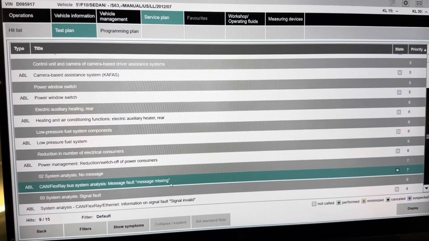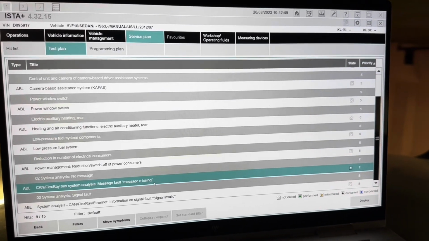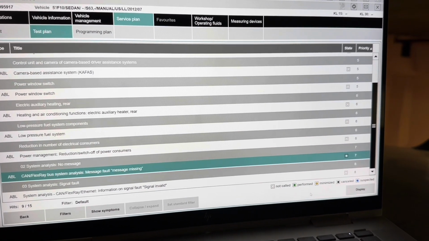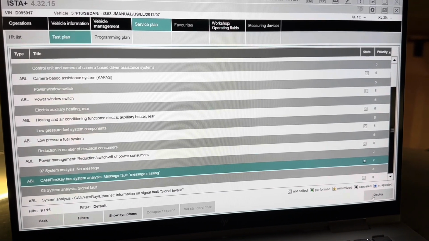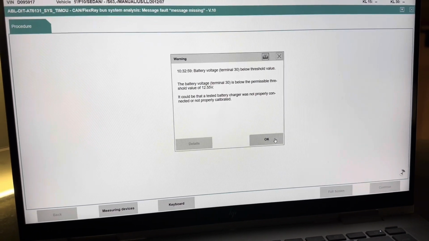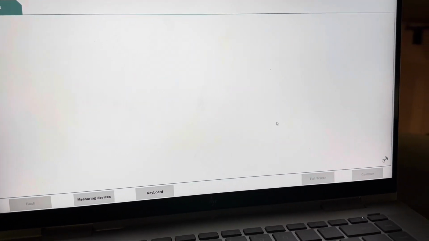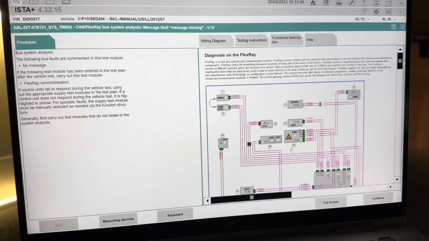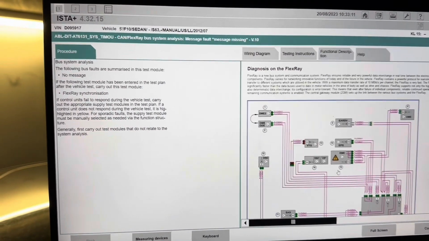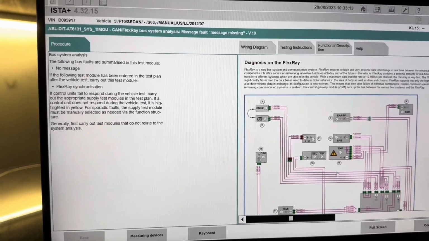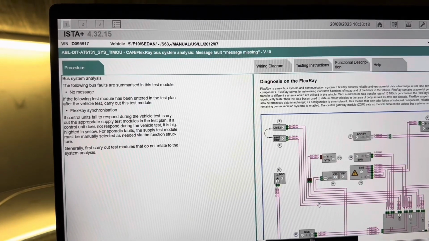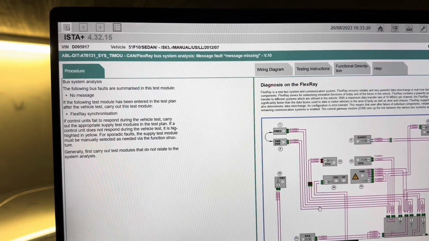So you really need ISTA to do this. You would go to the ABL test, the CAN FlexRay system analysis, message fault missing. It's probably not going to do anything now because I've already been through the test process, but you do need to initialize this because when the module goes down, it communicates on that line. And if that module is down for quite a while, basically the communication system will go down and it won't work. So right now there's the following bus faults summarized in this test module, no message.